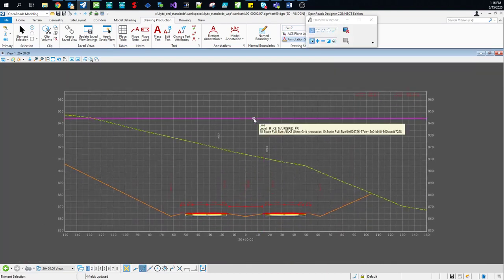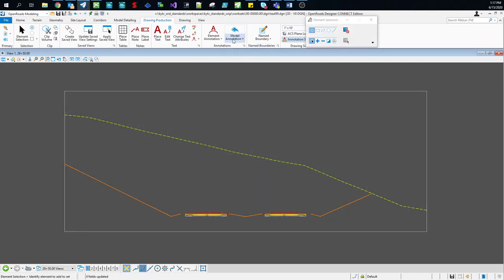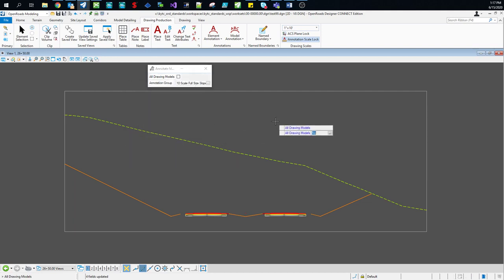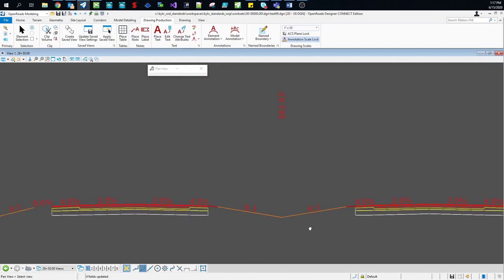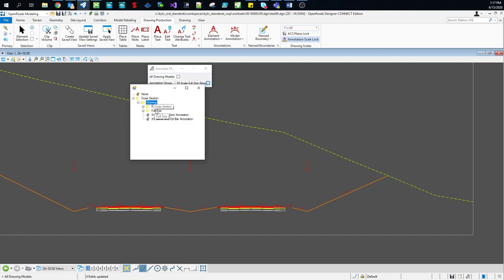The kicker with this is that when you want to look at your cross sections, if you do them with no annotations when you cut them just for speed, you can come back in here and do model annotation. And here you can either do all drawing models if you want, or just this one, and you can select different groups that you want to use. So say you just want to know what the slopes are for this sheet, you can hit slope and select no for all and accept, and all you'll get is the slopes. And the same can go for any of the rest of them. If you just want end area volume, same goes for that.